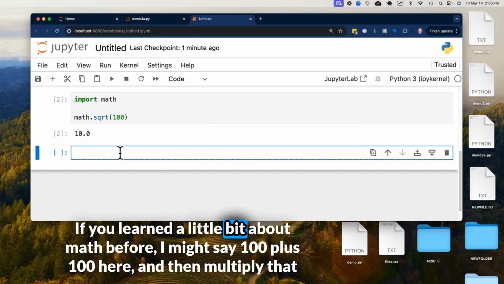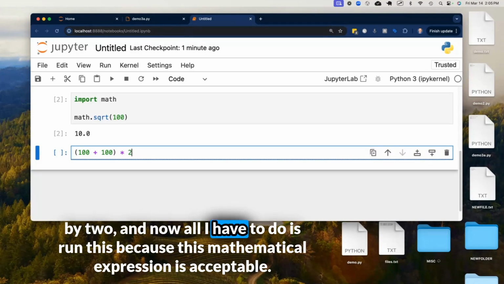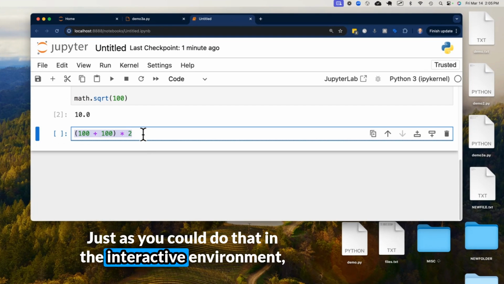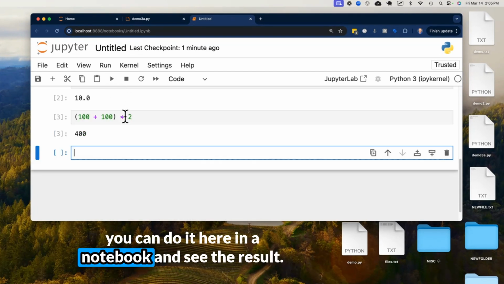If you learned a little bit about math before, I might say 100 plus 100 here, and then multiply that by 2. And now all I have to do is run this because this mathematical expression is acceptable Python code. Just as you could do that in the interactive environment, you can do it here in a notebook and see the result.